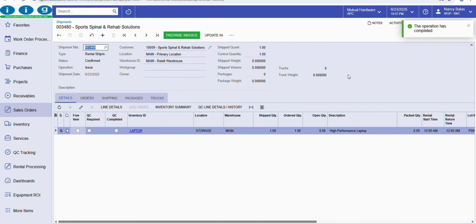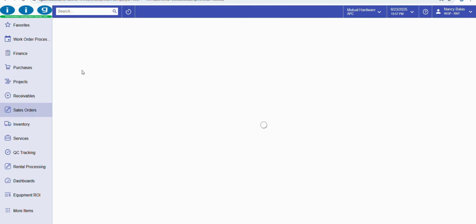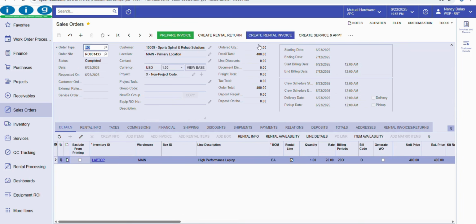Next step first to do is the rental return, because we are billing upon return. Because of that, we are not generating any invoice in the time that the customer is holding the item. Once they return, only then we are doing the invoices. In order to do the return, we can just go to our sales order.